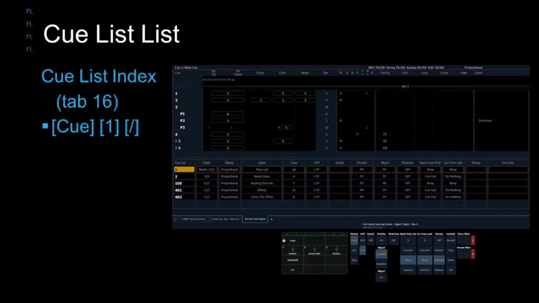Where all this lives, just a quick little reminder if you haven't been in here, what I call the cue list, which isn't particularly accurate. It's the cue list index. This is tab 16. It allows you to go in and see all of the cue lists you have stored in your show file, and it allows you to change the properties at a list level.